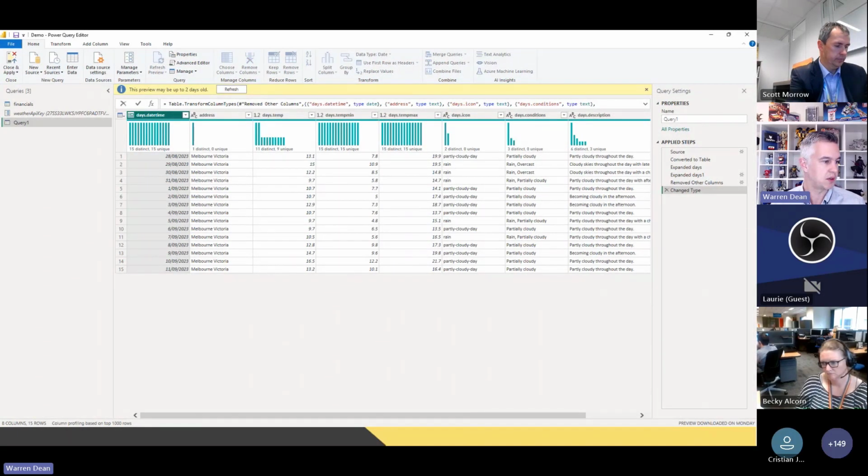Now, I won't call this query one. I'm going to call this table weather. So I'll just copy that from over here and paste that there.